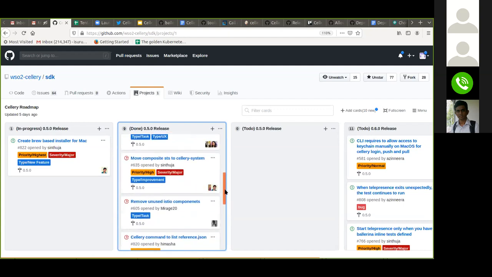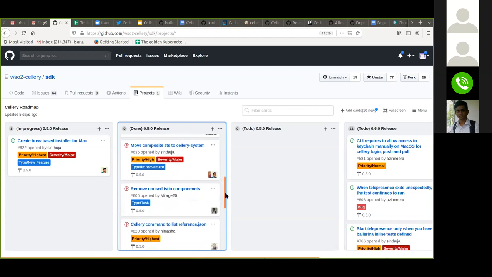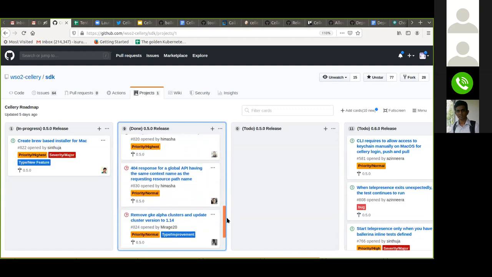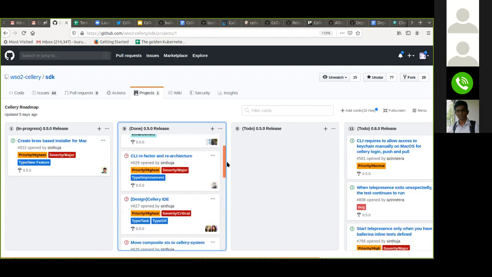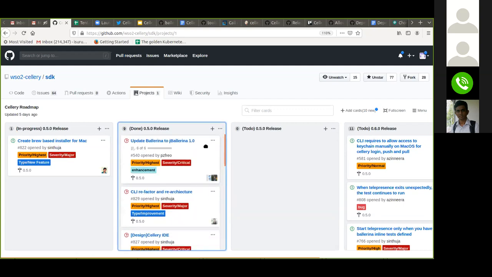There were some other improvements, such as moving the STS for the composite use cases to the Cellery system, as well as removing the unwanted Istio components, which were taking a bit of resources. Those were the main features. This is not really a big feature packed release, but the Ballerina upgrade and the CLI refactoring were the main points for this release.